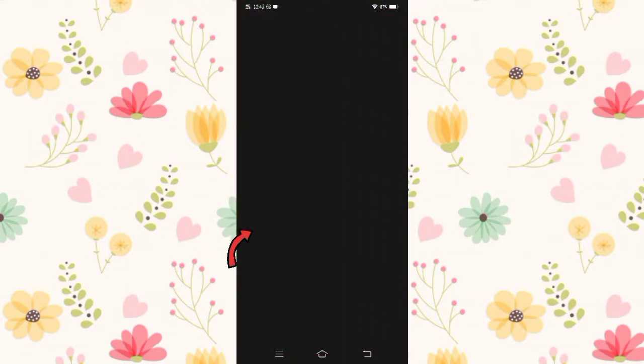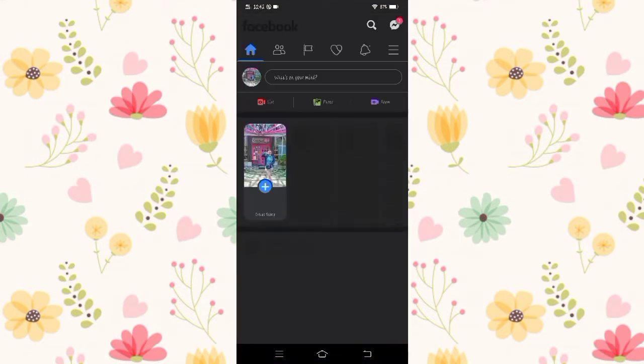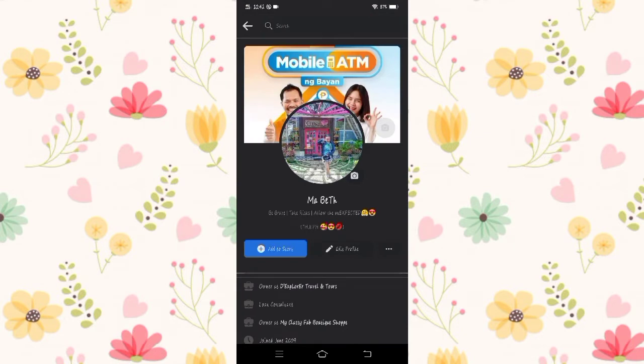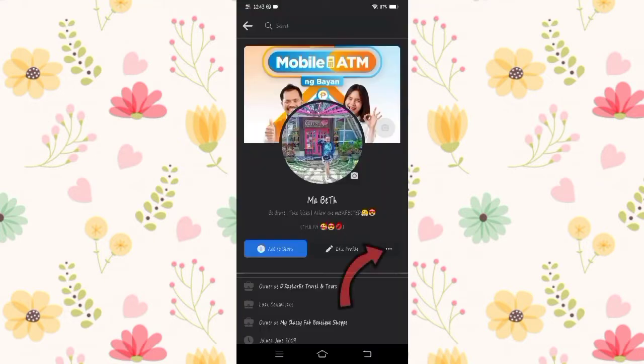Okay, let's start, Kitty friends. First, let's go to your Facebook account. Open mo lang siya. And then, click mo lang to. And then, go to your profile. So, as you can see, Kitty friends, wala kang nakikita music or nakapin dito. So, i-view as natin. As you can see, Kitty friends, wala pang any music dito sa Facebook profile account ko.